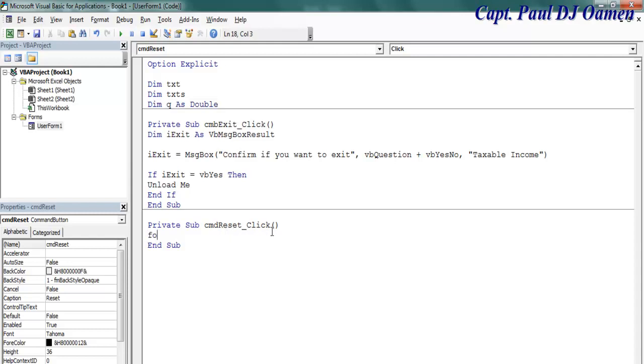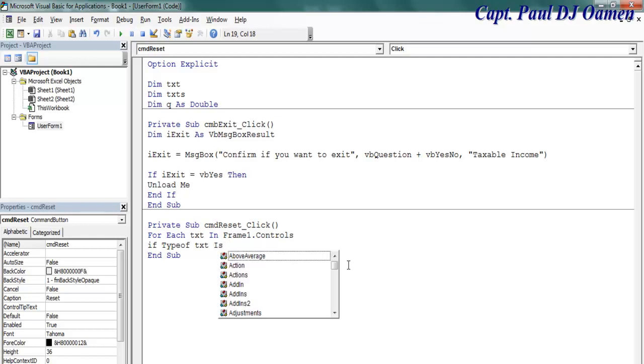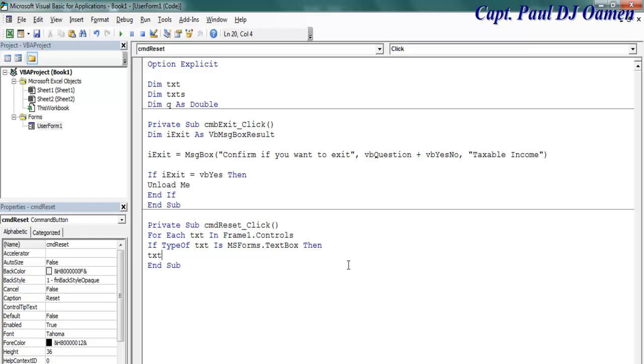Right inside the reset there, I will use a for loop, for each txt in frame 1 dot controls, and I would then say if the type of txt is MSForms dot text, then txt dot text equals clear, and we just need to nest an if and then get it nested.